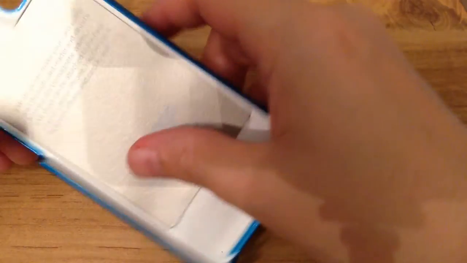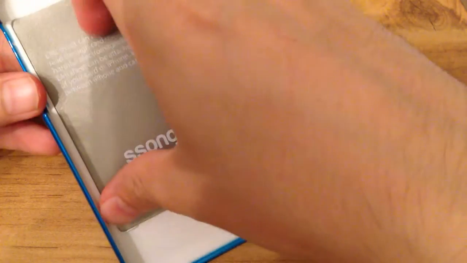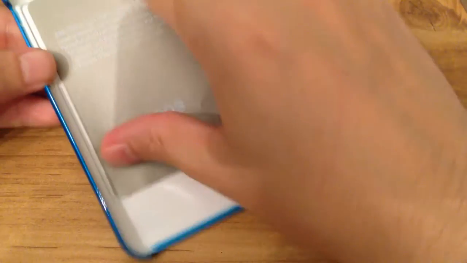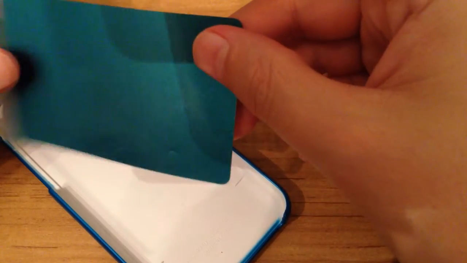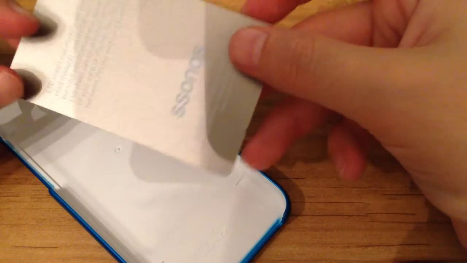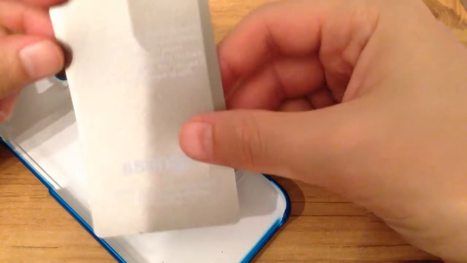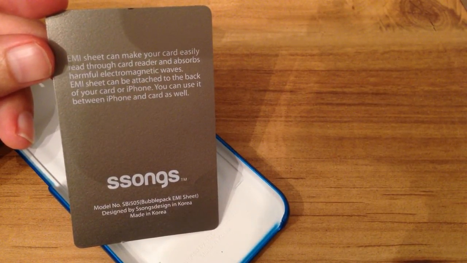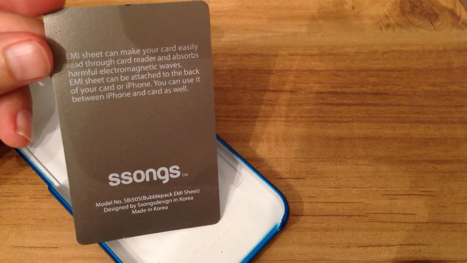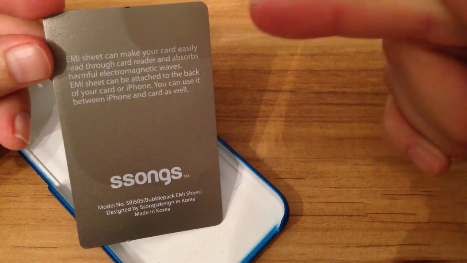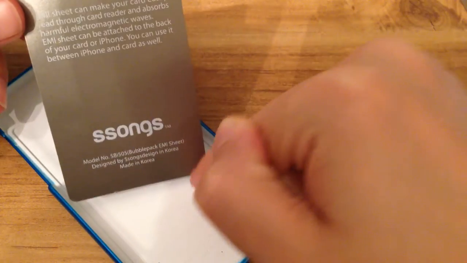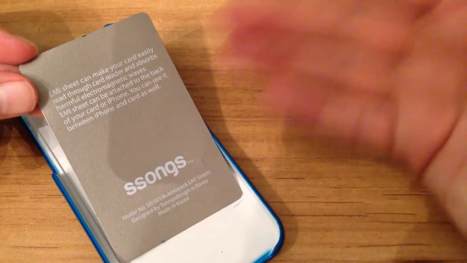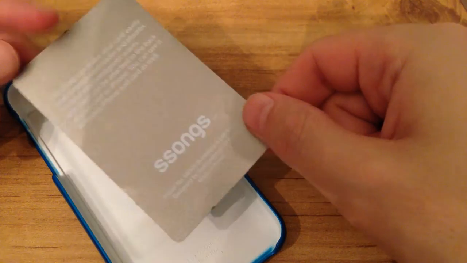Now, first thing I'm going to show you is this little silver card that is in here. This is an anti-radiation blocker, I guess. As you can see what it says, the EMI sheath can make your card easily read through a card reader and absorbs harmful electromagnetic waves. So what you could do is leave this on your phone, just alone within this, after you slip your phone into the case, and it will absorb harmful radiation.